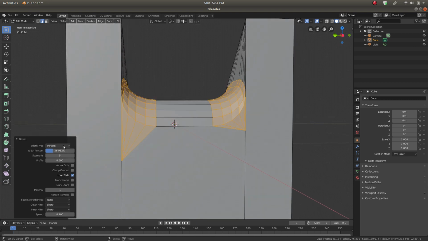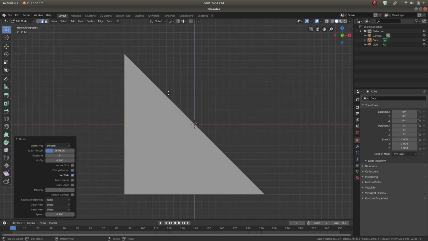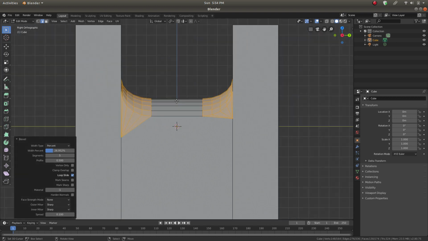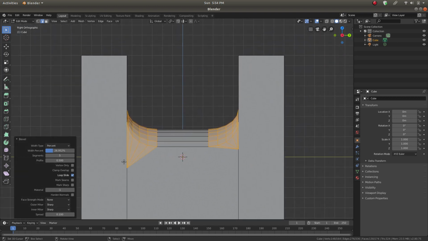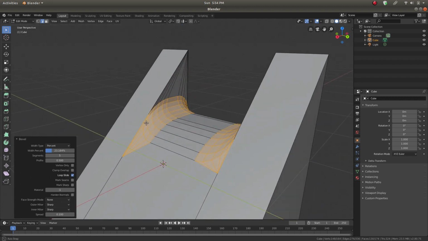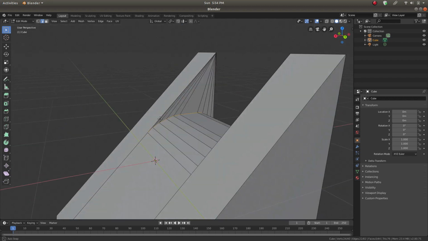Now it's better, but if you look closely, it's still not the way we want. It's stretching horizontally more than vertically. That's because the horizontal length, the percentage length of this edge is longer than this one. So we have to make both of them equal.